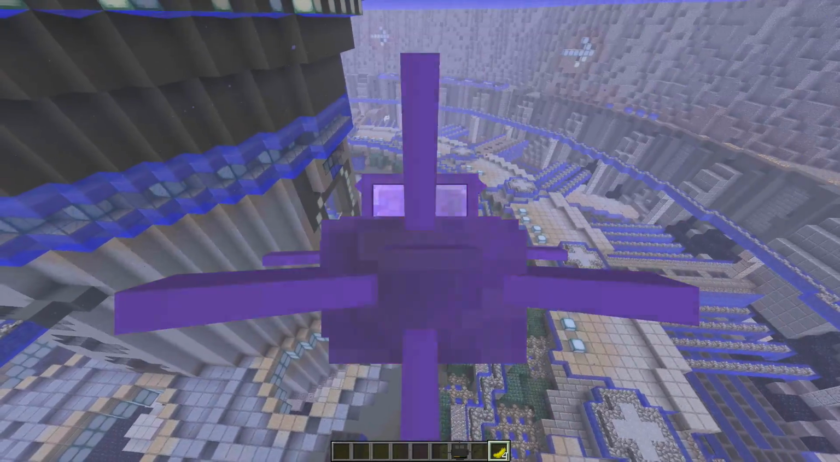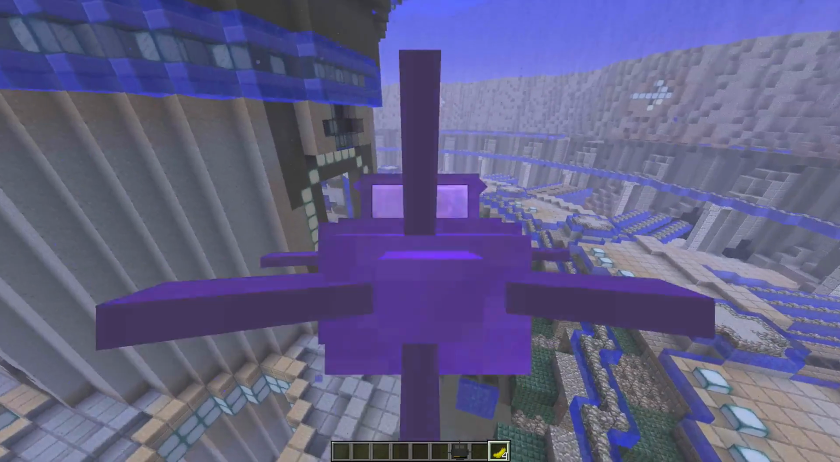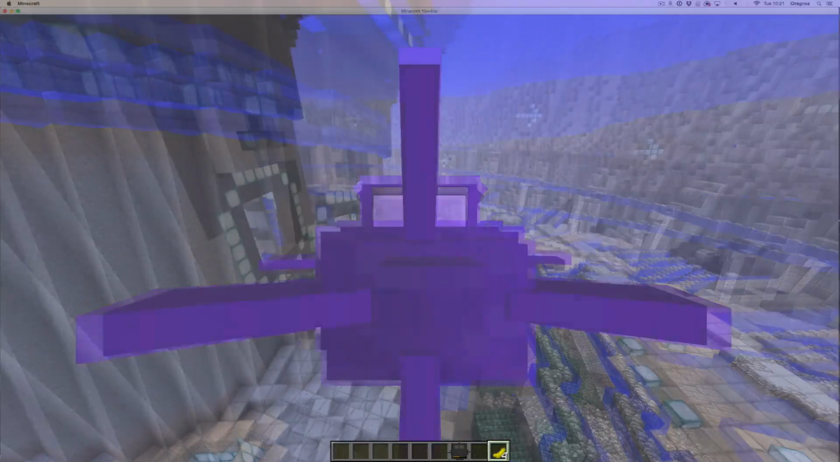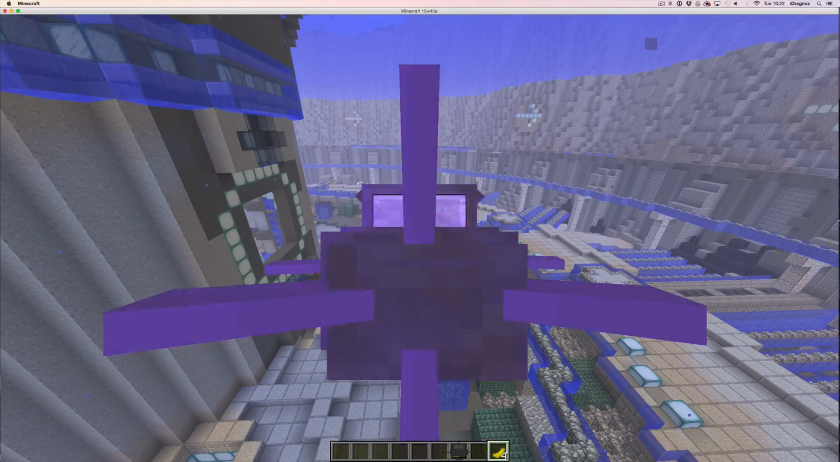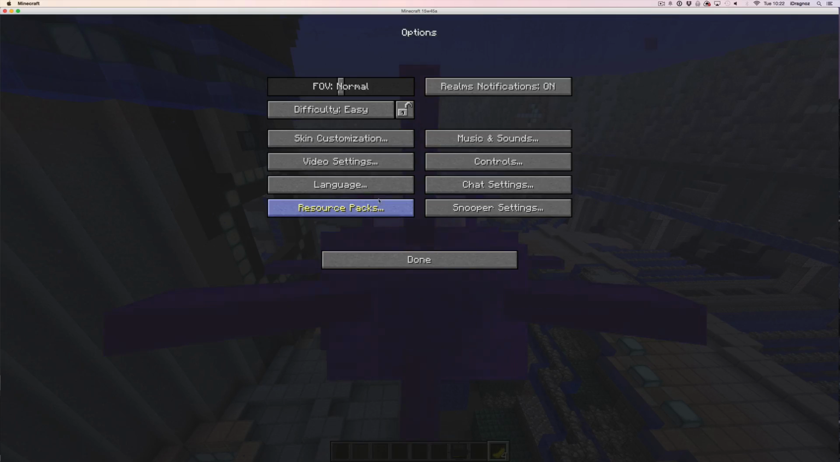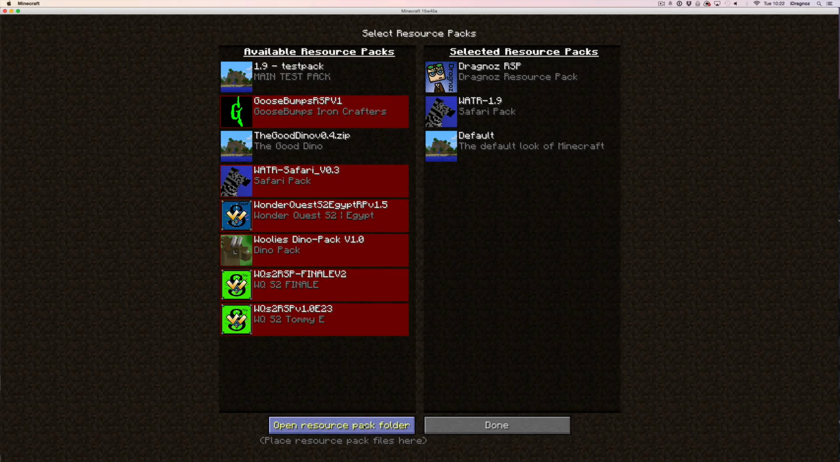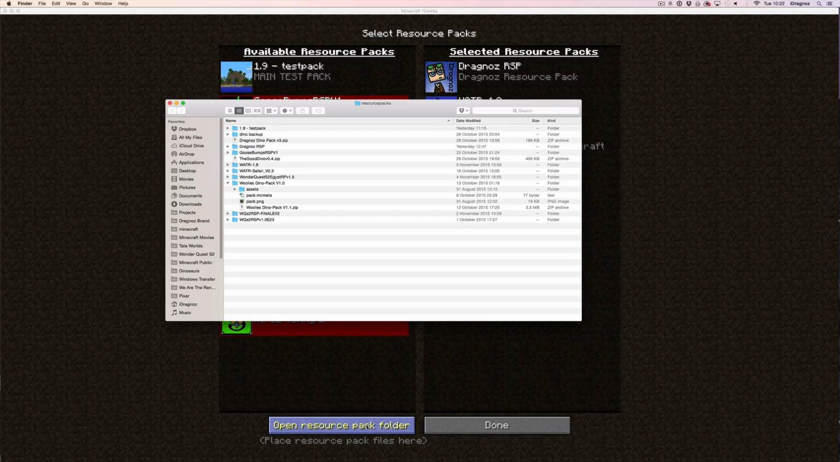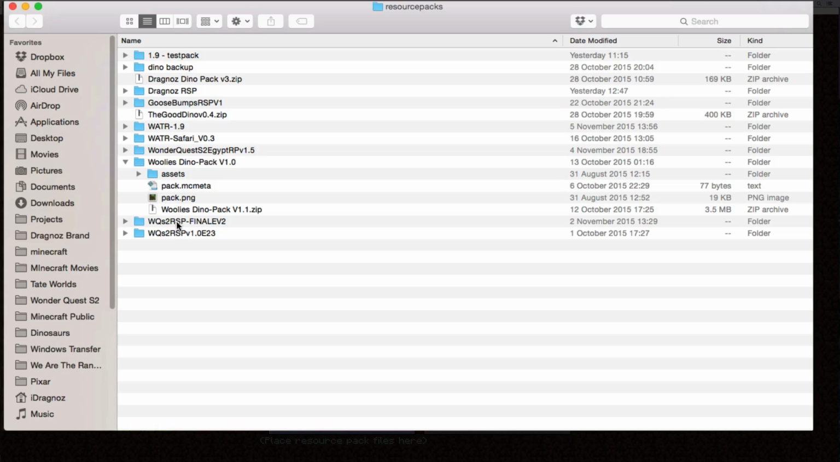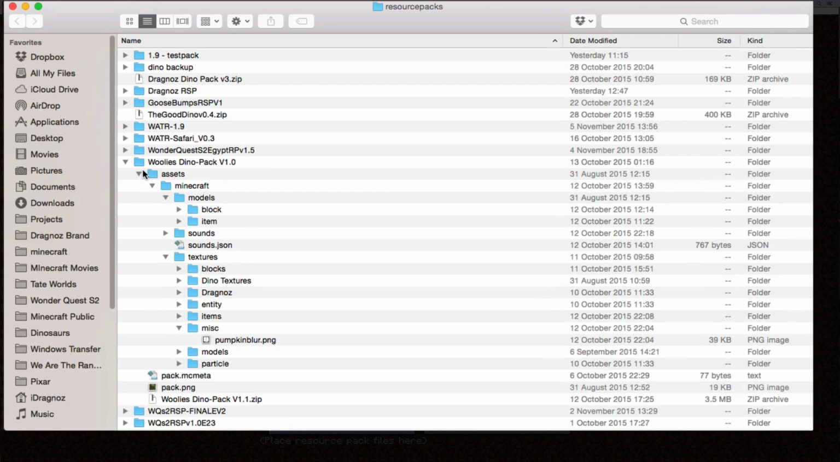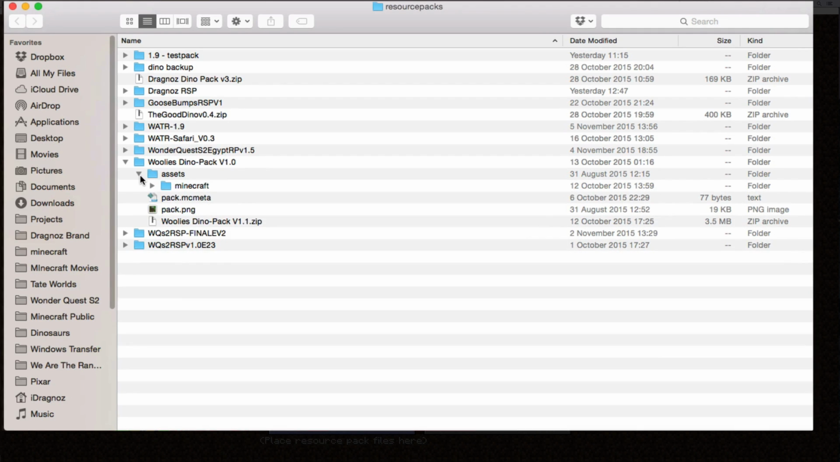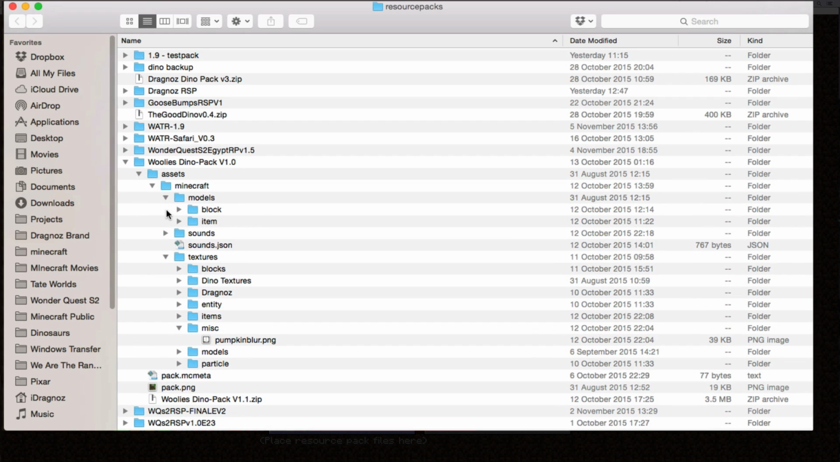Right, so when we're looking at the pumpkin texture that you want to retexture, find the pumpkin texture. If we go to options, resource packs, and then at the bottom we say open resource pack, we will then see all of the different resource packs that you have on your machine. So what you want to do is select your resource pack. So it's going to be the Willys Dinos pack. Open up the assets, then open up Minecraft.